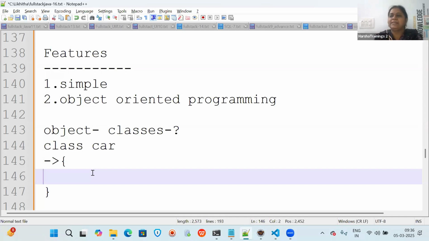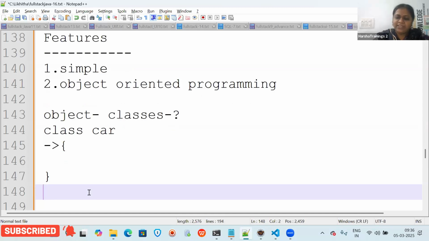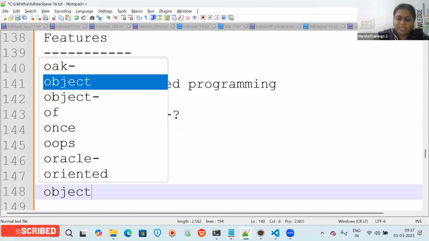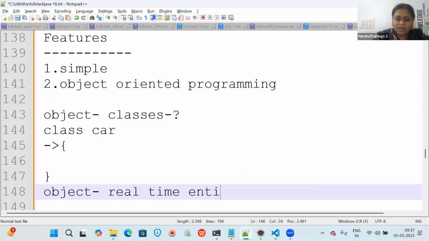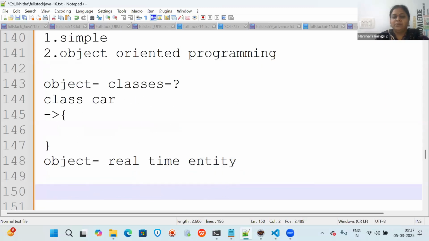Class explains about the object. Technically, you can tell class is a collection of members and member functions. But if you want to understand what class does, it explains about the object. So now what is an object? Any real-time entity. Book, pen, pencil, everything is considered as one object only. Clear, everyone?